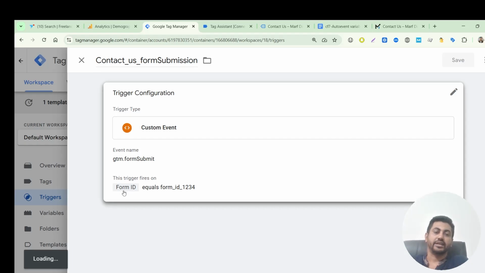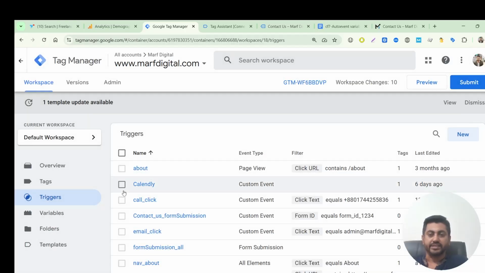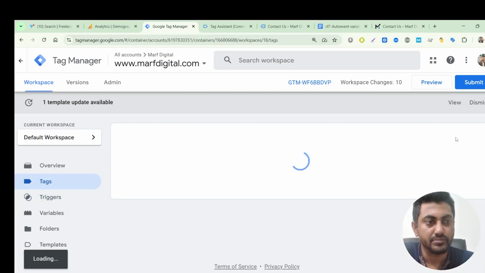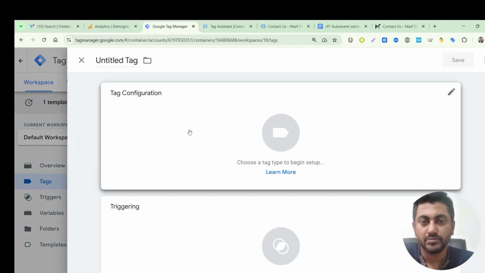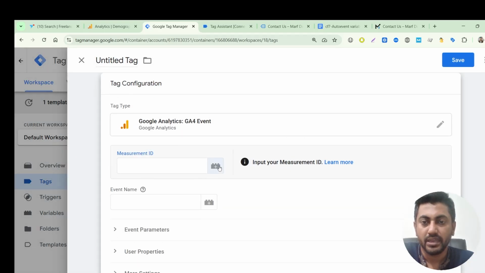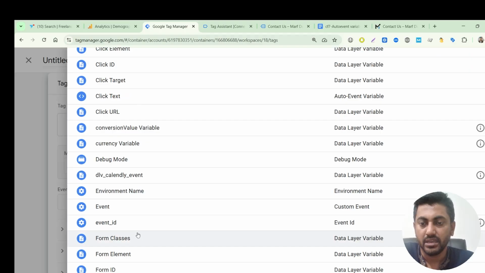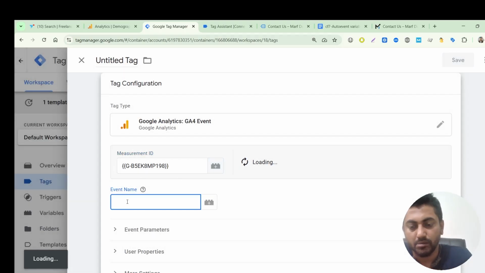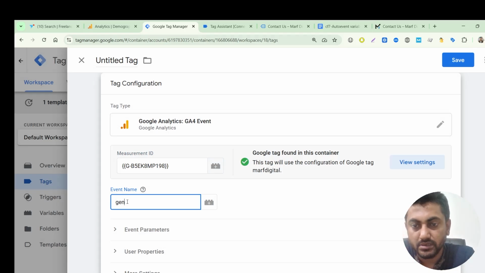Since we have already created our trigger, now we will create a tag, and this tag will send data to Google Analytics 4. So let's create a tag. I'll select Google Analytics event and enter the measurement ID. I will put the event name generate_lead.